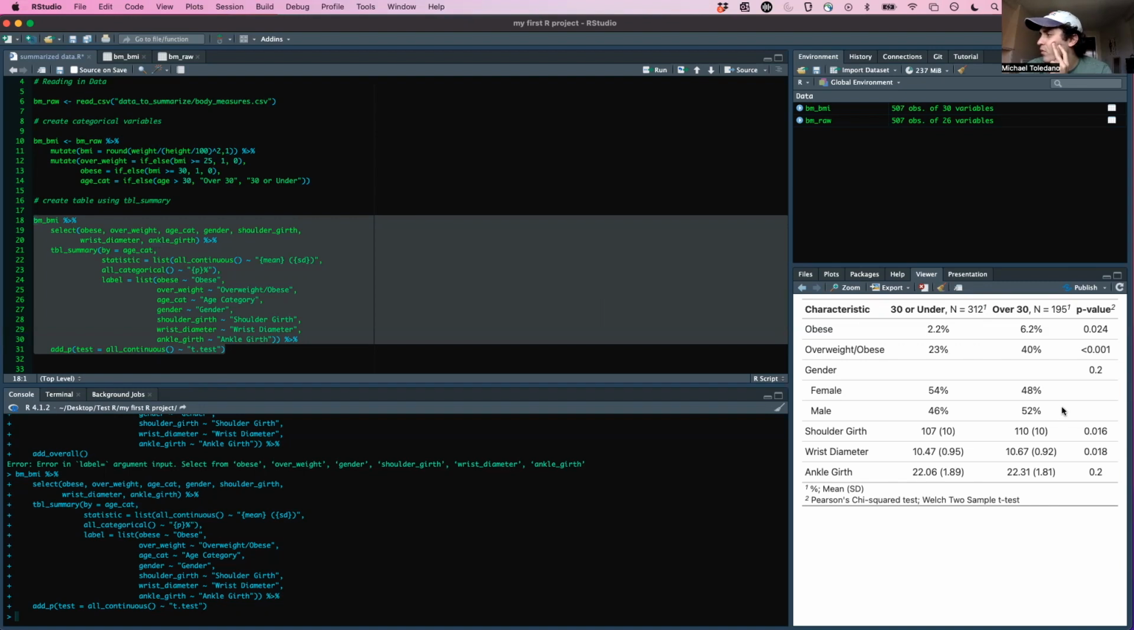I believe for the p-values here, you could say they use the chi-square test, which is what you'd use for count data or for binary data. And you can see that there's a significant difference in both if you're using an alpha of 0.05, that there's a difference in obesity and overweight between people who are over 30 and under 30.